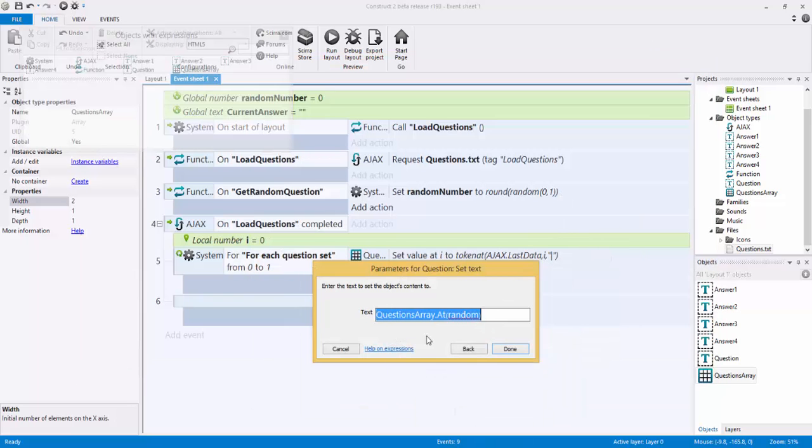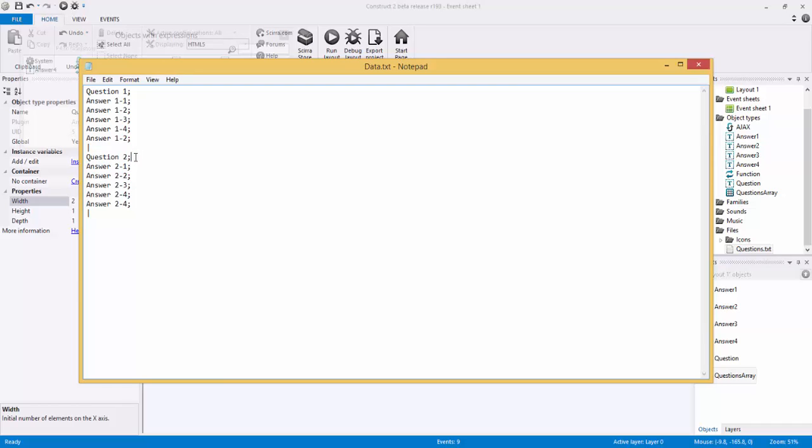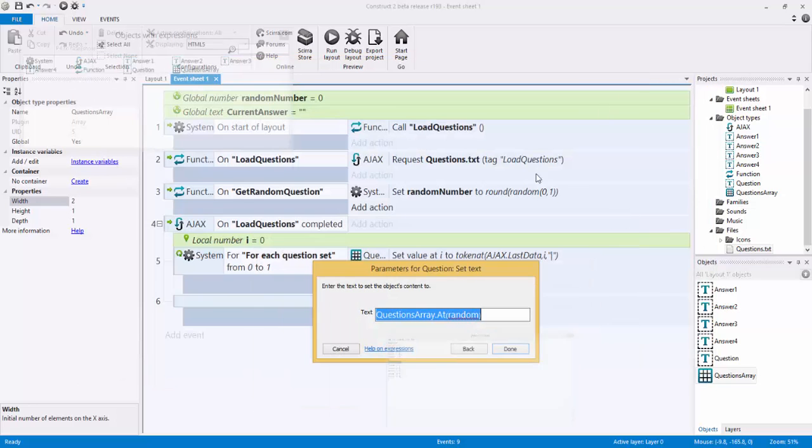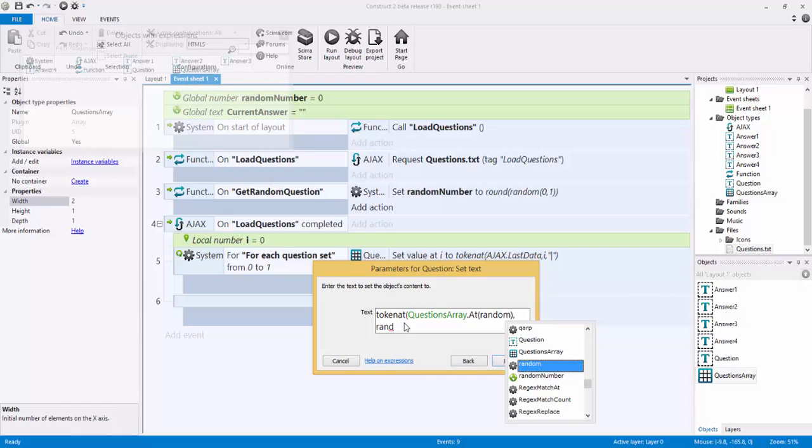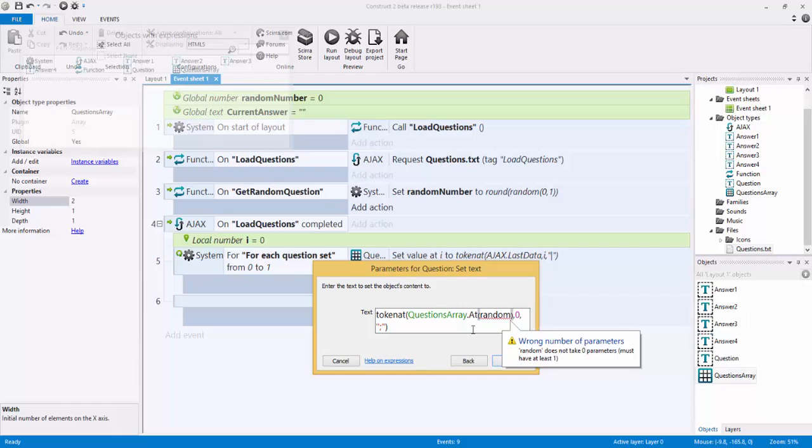So then when we get that, we need to parse this to get out these individual properties. So now we're going to use the separator as a semicolon, and for the question, get the 0th index. So we'll go in here and say token at, and that question's at random will be our text. We want the 0th index, and then we want it to be separated by the semicolon. It's a lot of stuff, but hopefully that makes sense.